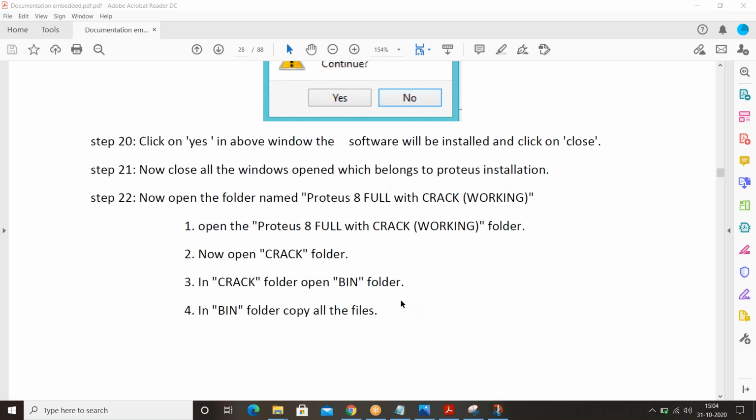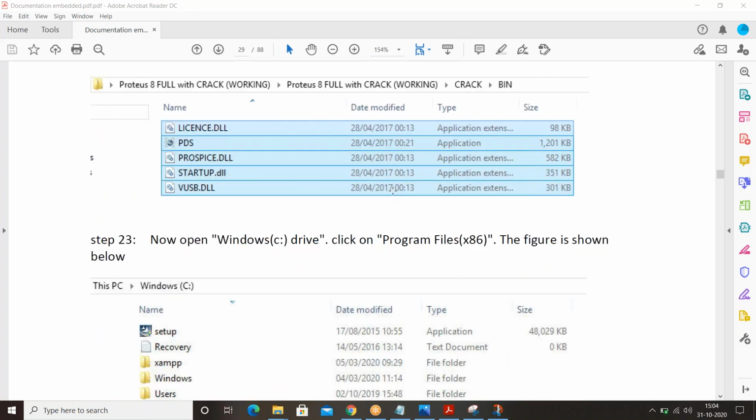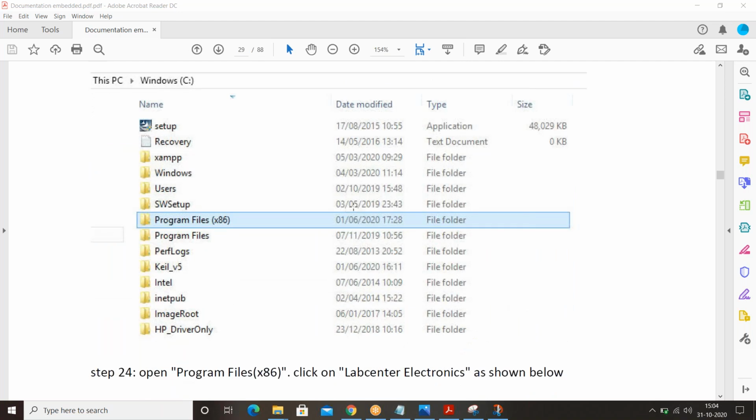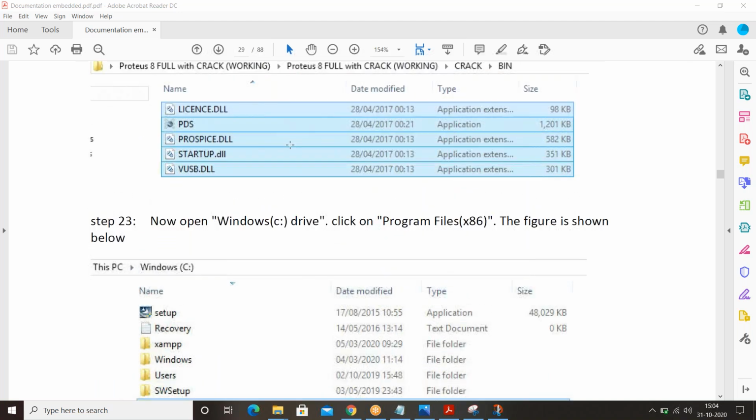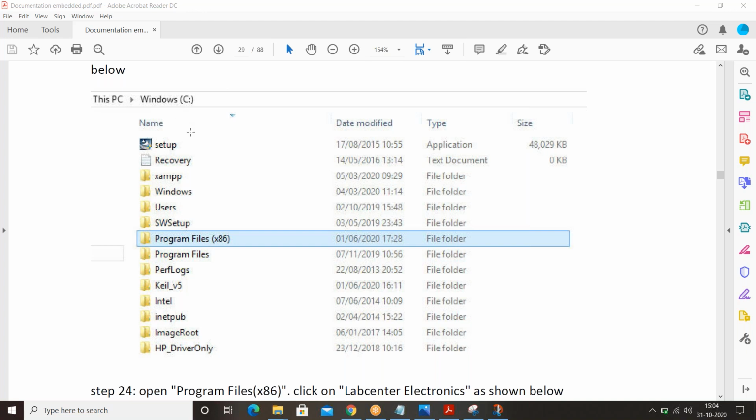There you'll get some files, around 4 or 5 files. Copy those files. Select all and copy all. Then open Windows C. Okay guys, from here let's be more careful. Once you copy those 5 files, open Windows C in your PC.